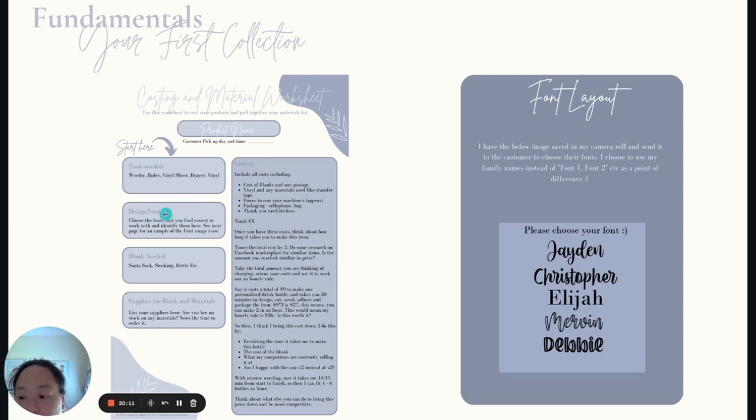The next step here is to figure out your design or figure out your font, right? Now, choose the fonts that you find easiest to work with and figure out whether you can do them at speed, because another cost is time, and we'll get to that in a second.